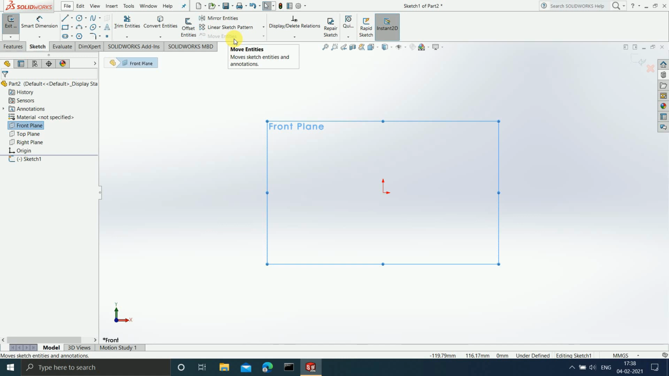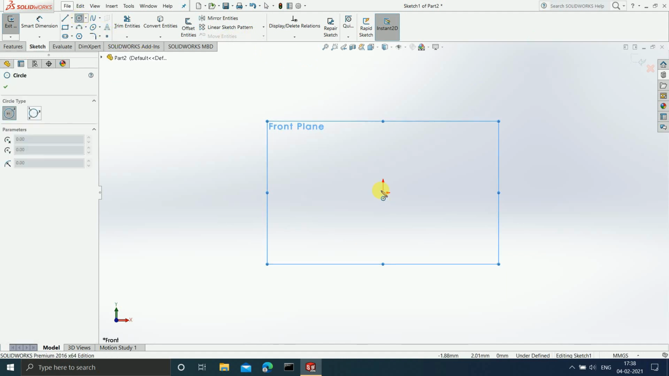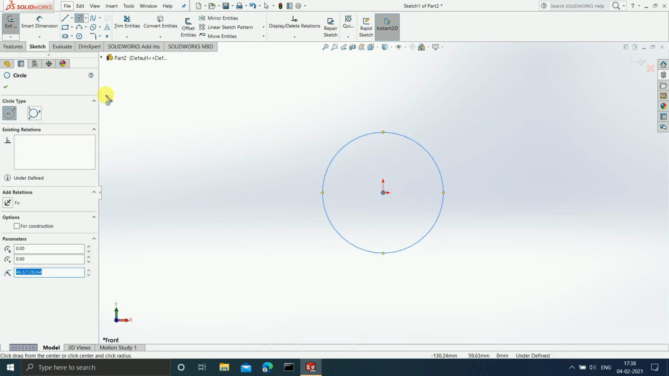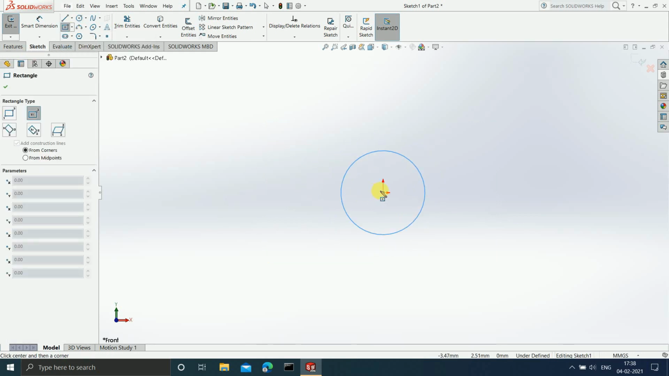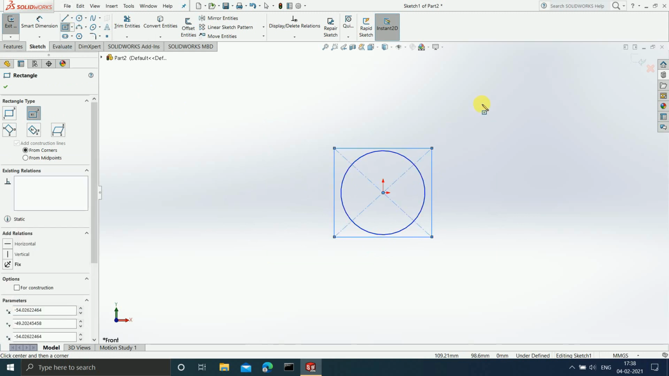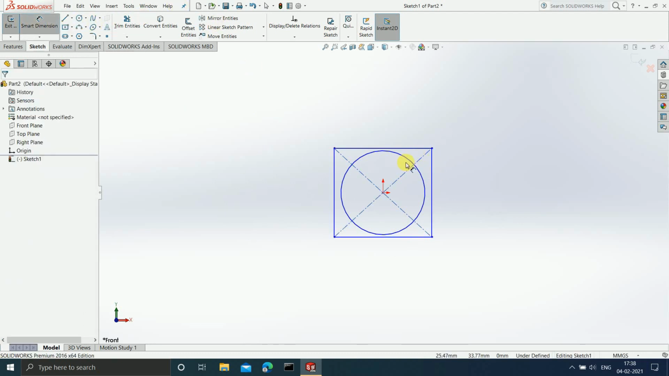Now before using the move entities command, you first have to draw something. You must first have an earlier sketch. So let us draw any sketch here. I'm going to draw a circle, and with the help of the center rectangle I'm going to draw a rectangle whose center is exactly the same as that of the circle. Now let's give them any random dimensions.